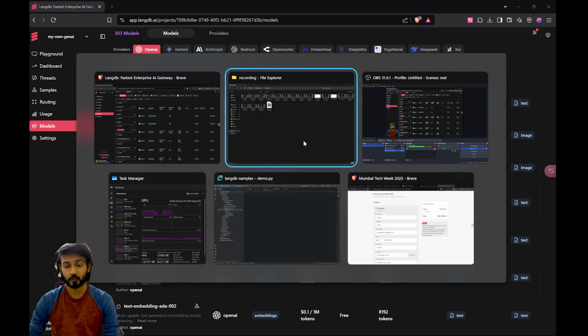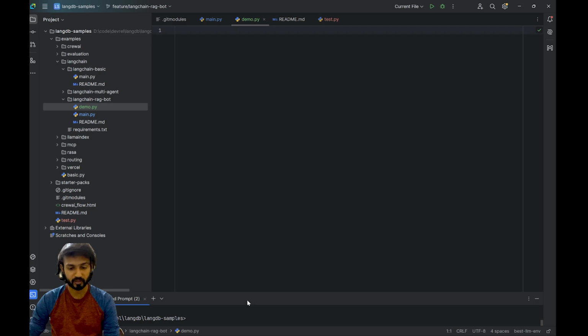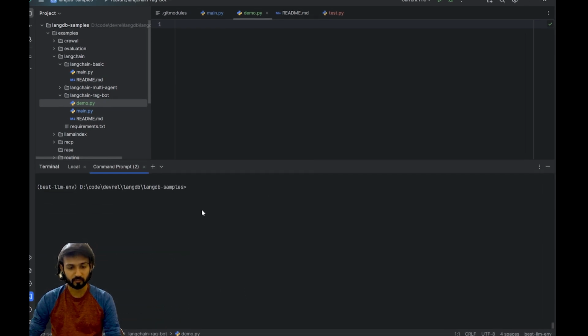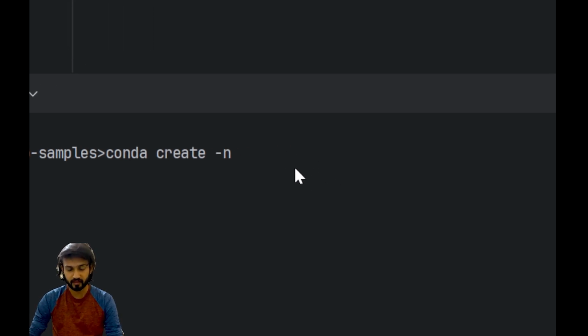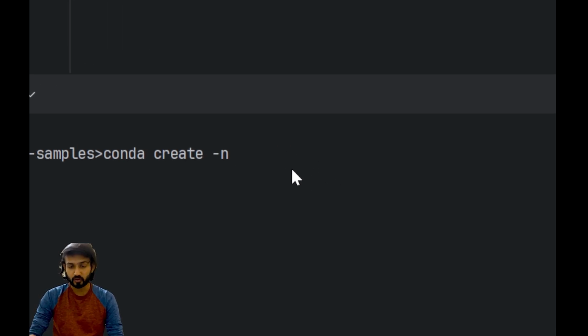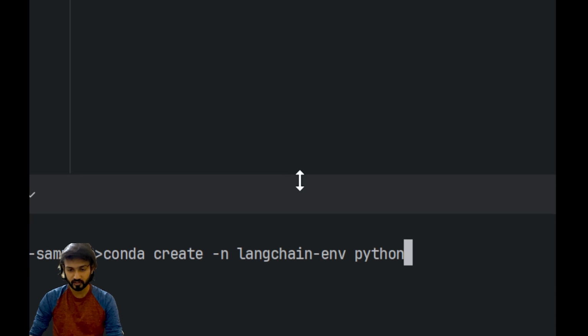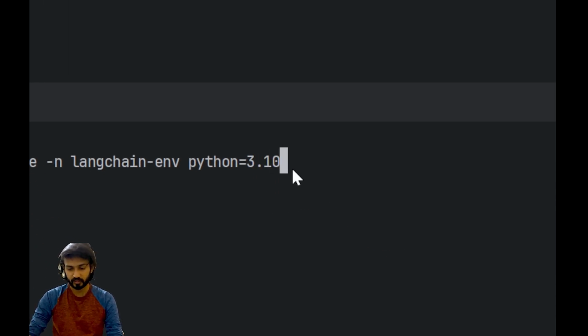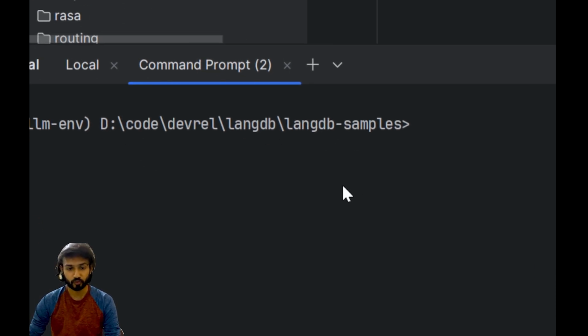Now let's get coding. Create your own Python file and Python project. Once you have done that, I would recommend you to open your terminal. Open the terminal, create a conda environment. conda create -n, type your own conda environment name, let's say langchain-env, and give it a Python version, just like this, 3.10. That's it. Click on enter, and I currently already have the environment set up, that is this. I do not want to do that.